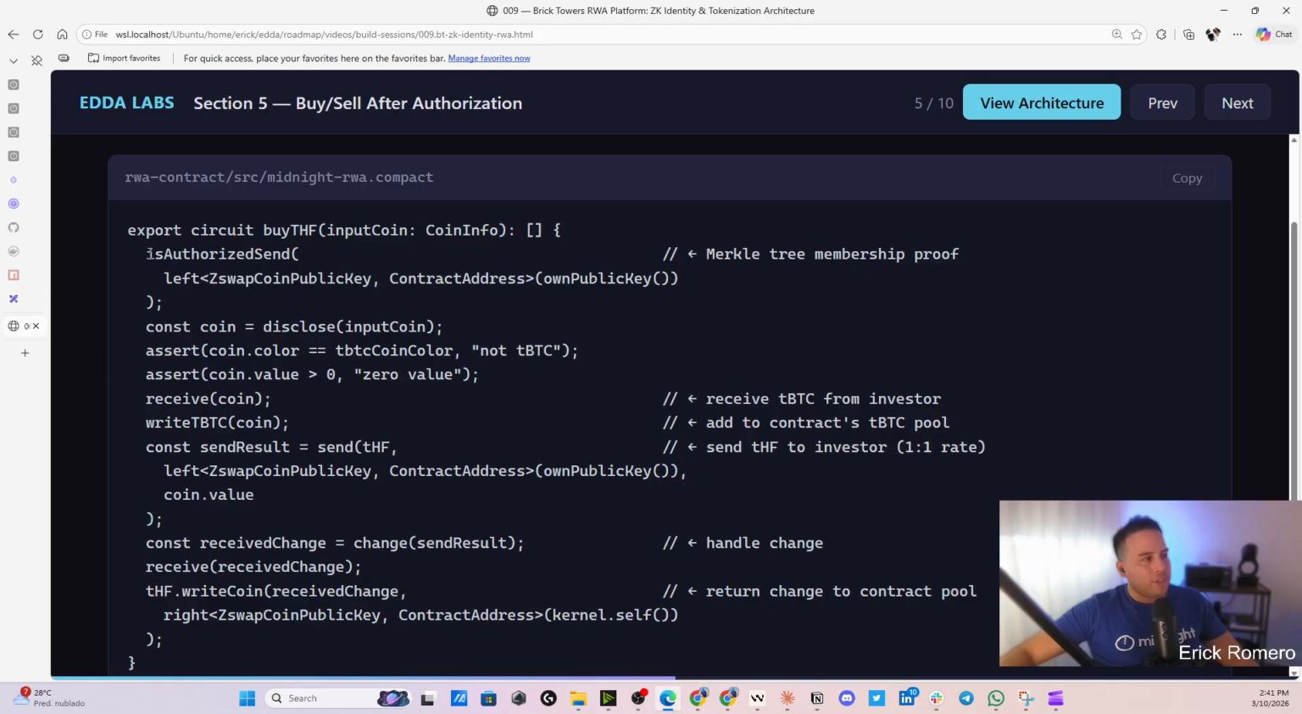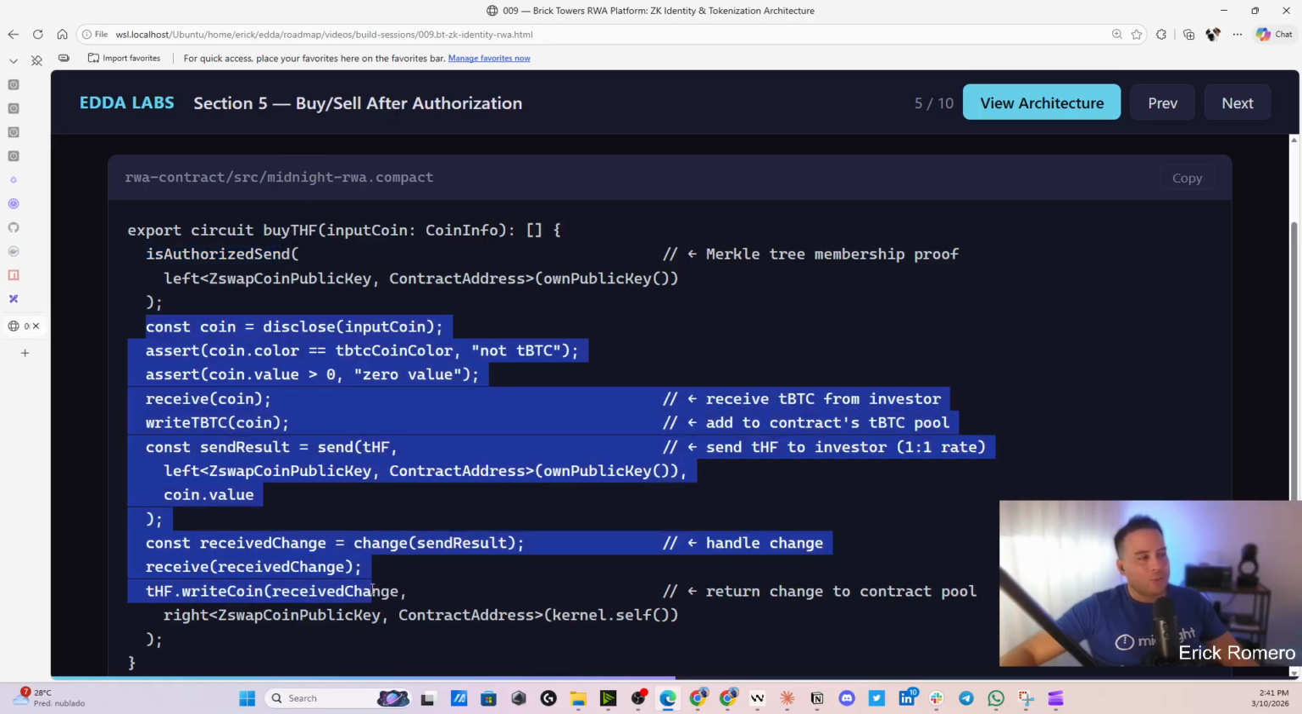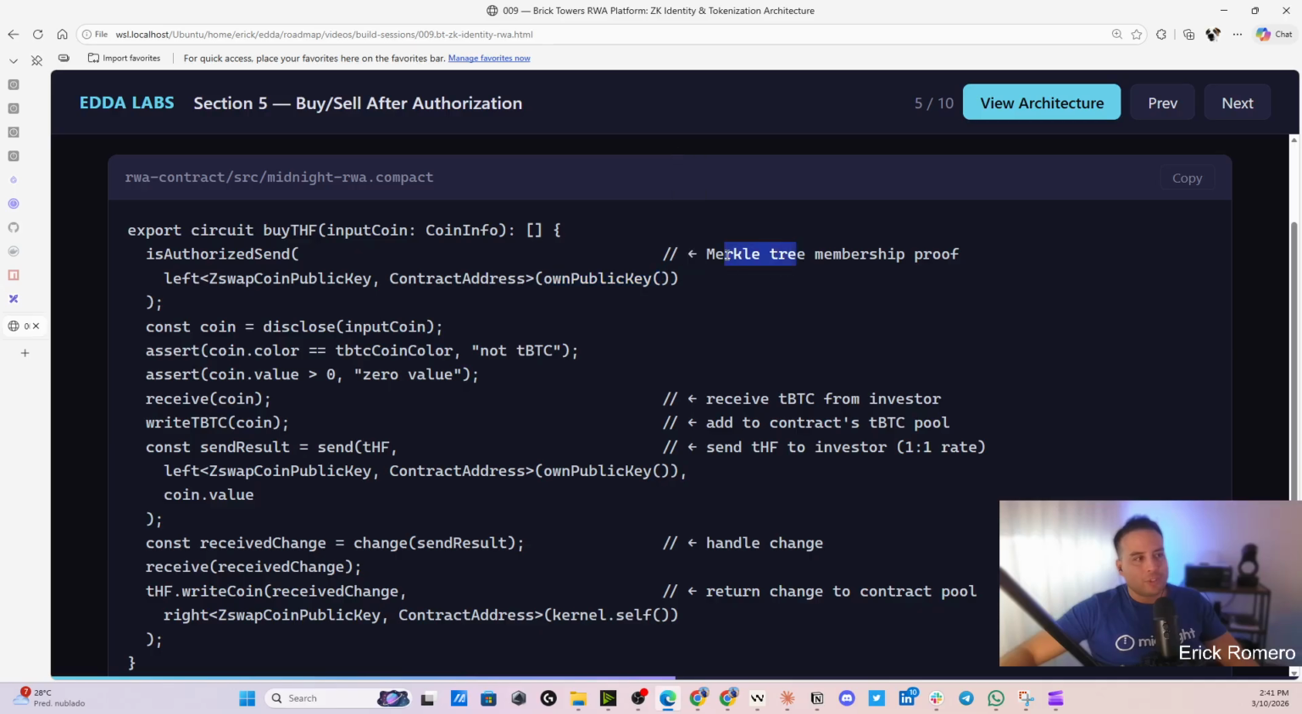First, we're gonna make sure that the Merkle tree membership passes. So it's authorized send, and we are making sure that the own public key, the one interacting with this contract, is authorized. It's in the Merkle tree. If it passes, then we are okay doing the rest of the circuit. If that own public key is not part of the Merkle tree, then this circuit is gonna fail. Okay, so if the user is inserted already in the Merkle tree, he's authorized.